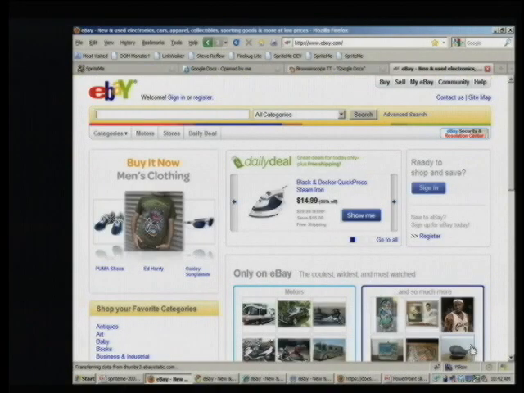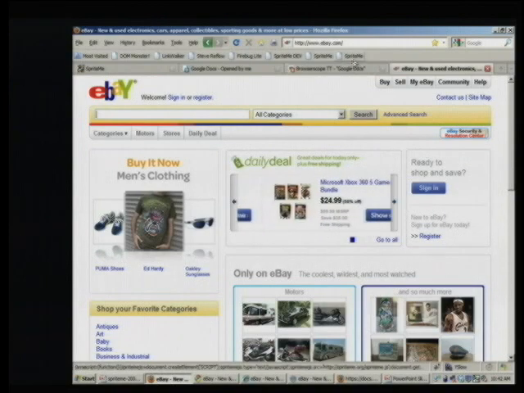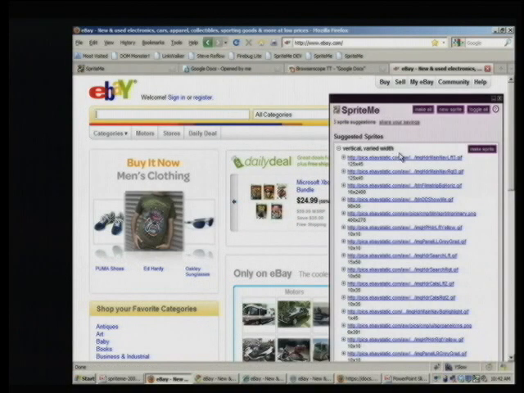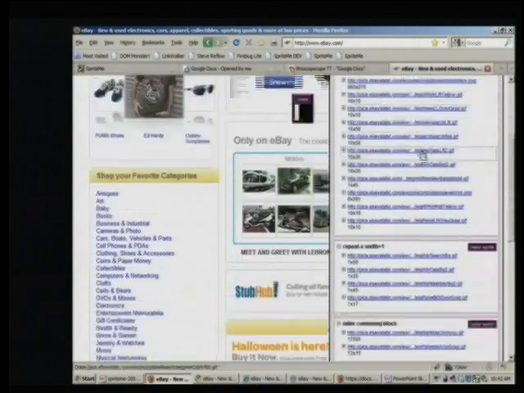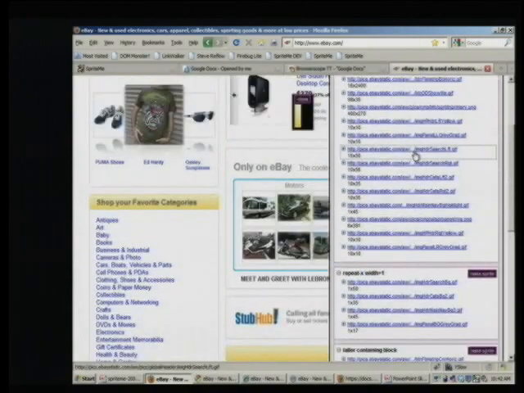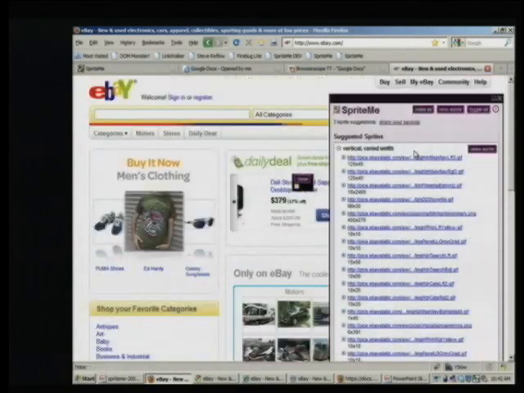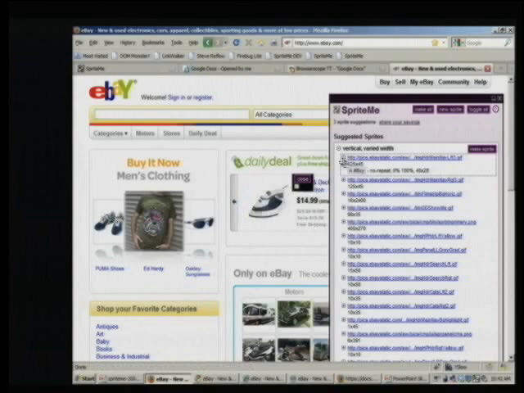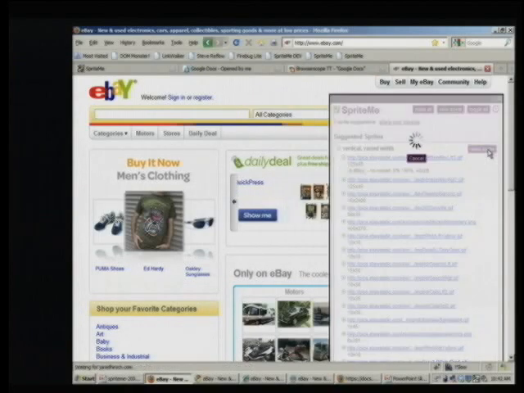I've got to email these guys and let them know about SpriteMe. So we see we have a lot of opportunities for spriting. 3 different sprites were suggested. And so I can just go ahead and, here's this one. I know this one, it's the background for the buy button up there. I can say make sprite.